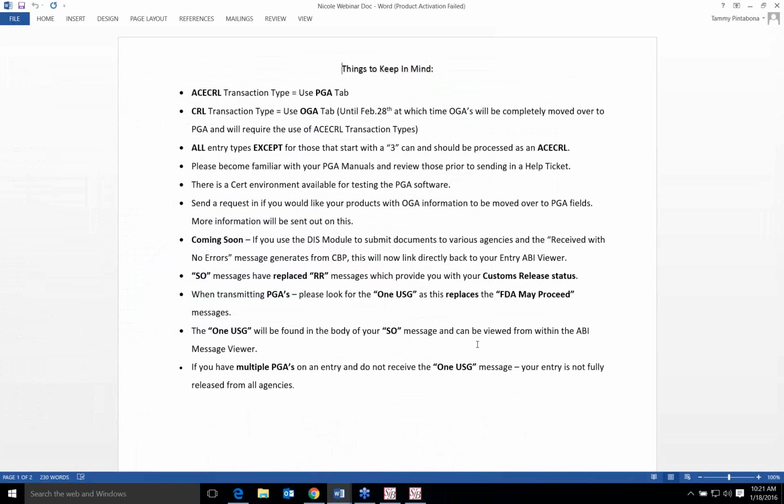This means entries without OGA or entries that are only an FDA disclaim or NHTSA should be transmitted as ACRL at this time. All of the manuals will be provided to you for all active PGAs. If you have any questions, please revert back to those first prior to sending in a help ticket. They will walk you through the PGA process step by step.